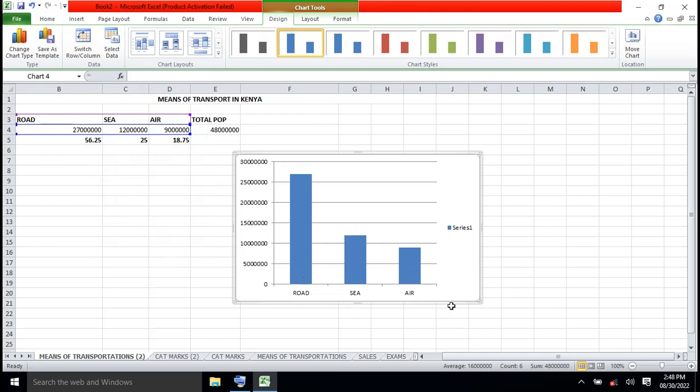Here they are. Okay, great. This one seems to give us a good representation actually, because you can see the bar rises to above 25,000. You can see the sea, you can see the air. So you can represent this data in the form of a stacked chart. The problem is, here in the series you're only getting one, but don't worry about that.